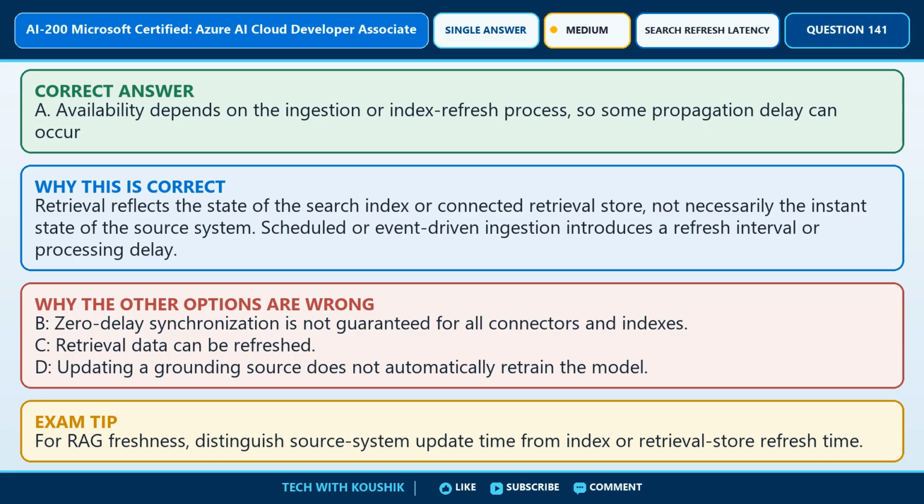Now eliminate the distractors. B. Zero delay synchronization is not guaranteed for all connectors and indexes. C. Retrieval data can be refreshed. D. Updating a grounding source does not automatically retrain the model. Exam strategy. For RAG freshness, distinguish source system update time from index or retrieval store refresh time.